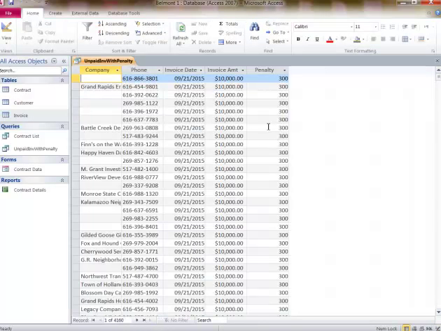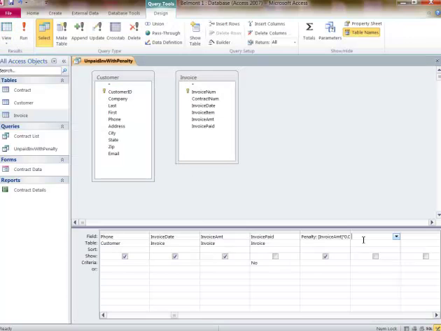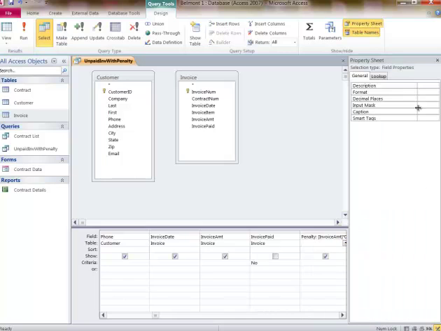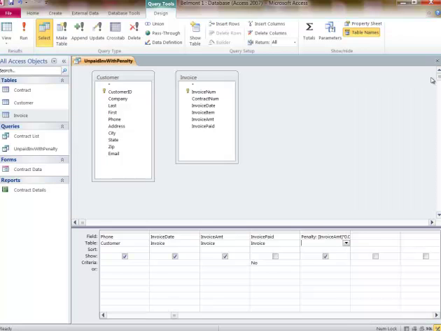Shows the 300. I want to make it look like money with dollar signs. Back to this view. I want to format as currency, so I right click in here. I left click on properties, format, currency. Close this out. Go to the right.